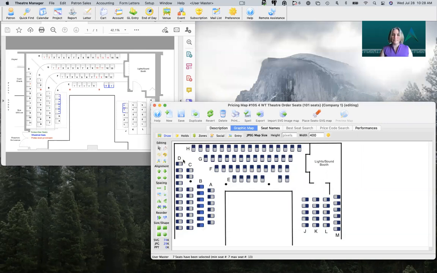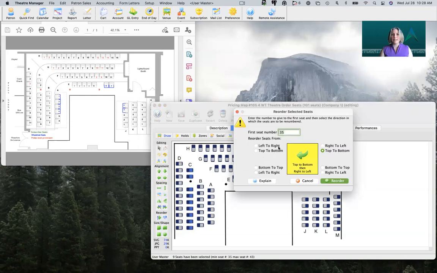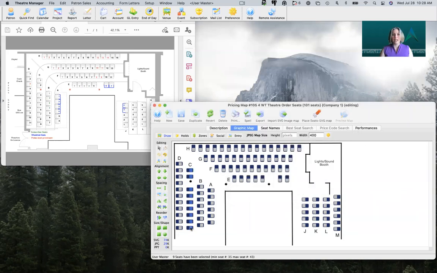Now that we know this is seat B7, we can also see it's seat number 13. We'll highlight these seats and reorder them so that they start with 14 rather than 35. That now means that our seat here is C1 and C2. It's no longer reporting the seats in row F. We can continue through all of our sections until we have all of our seats named.